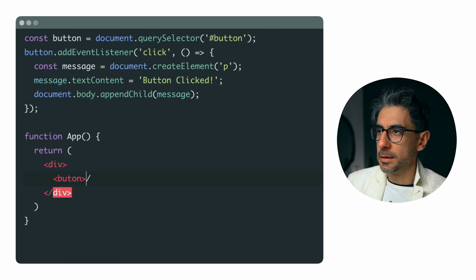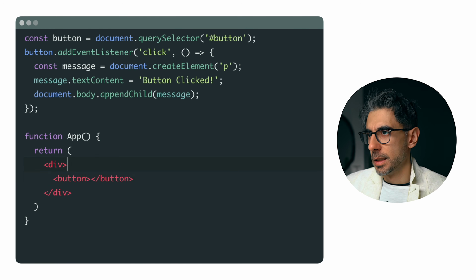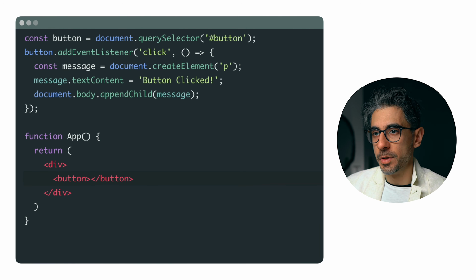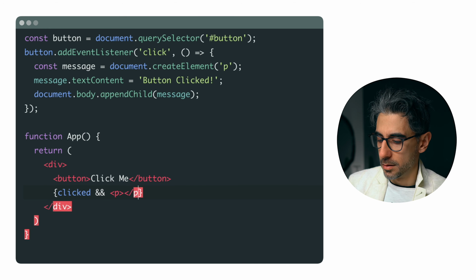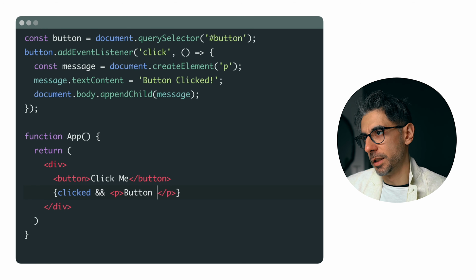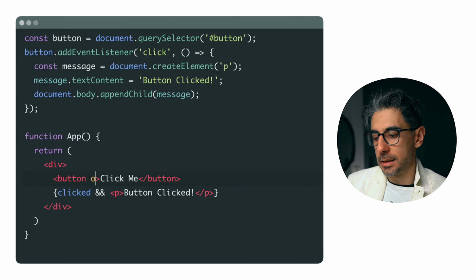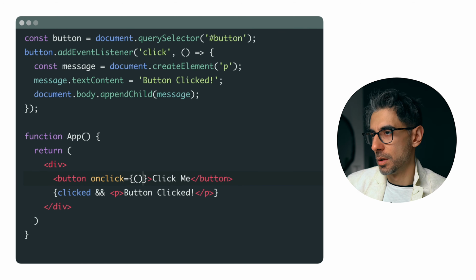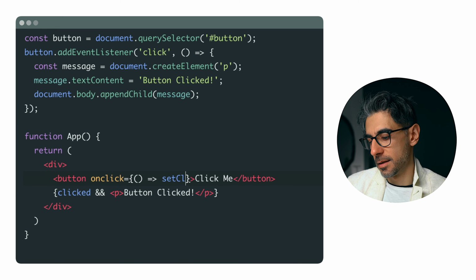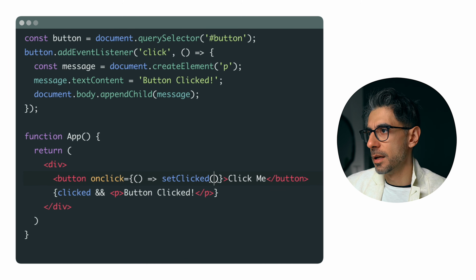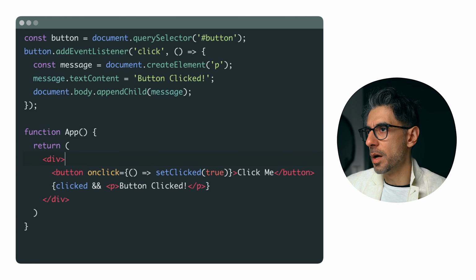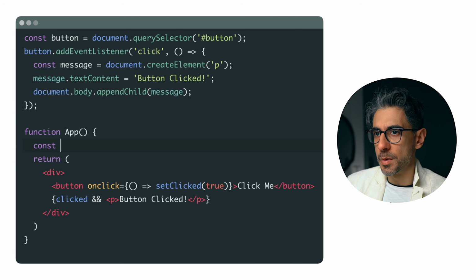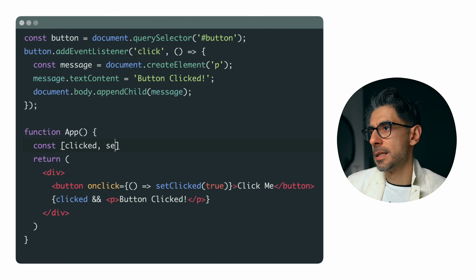Let's do a button, and I have to type everything, so it might be a little painful for you to watch. I can say "click me," and then I can say clicked and P, "button clicked." So now onClick equals setClicked. Let's say we have a state. We can set this to true. I think this code will work, although I'm not going to run it. Just to show you the difference between the two, we have clicked, setClicked.